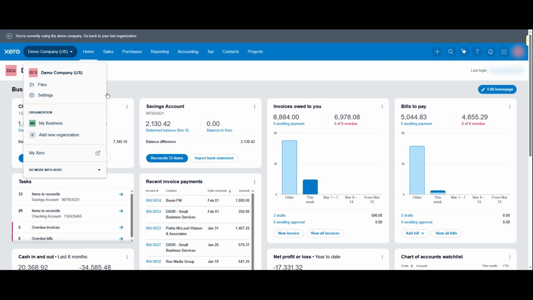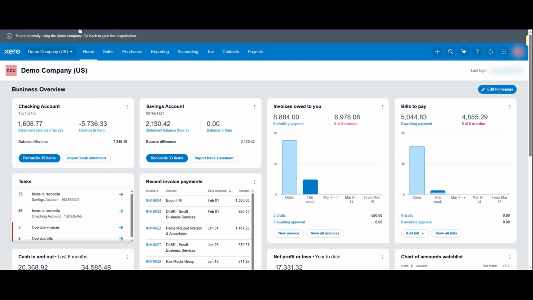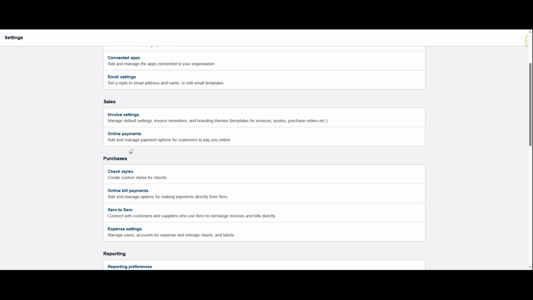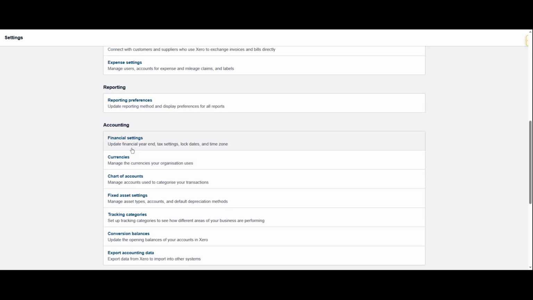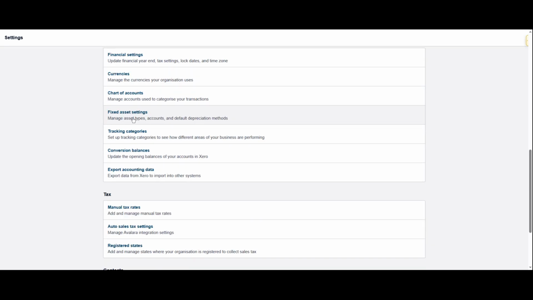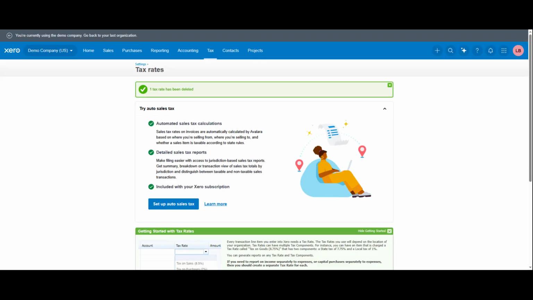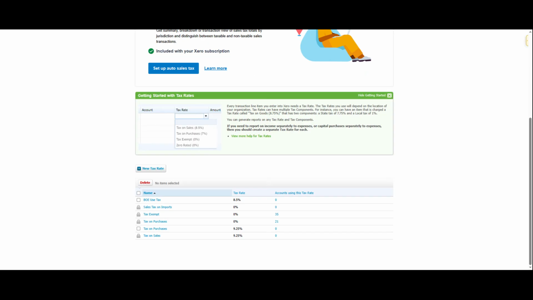This will take you to the main settings area where you can manage different parts of your Xero organization, including general settings, users, features, and tax configurations. Once you're inside the settings page, look for the section labeled Tax. Under this heading, you'll see an option called Tax Rates. Click on the Tax Rates tile to open the full list of tax rates currently set up in your Xero account. Now you'll see all your existing tax rates displayed on the screen.